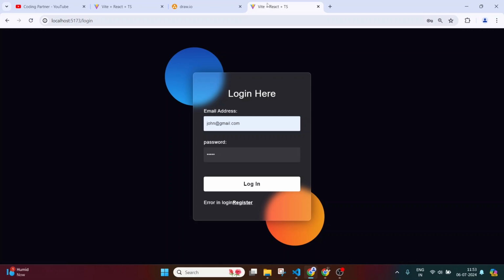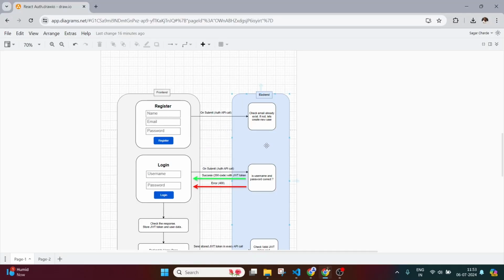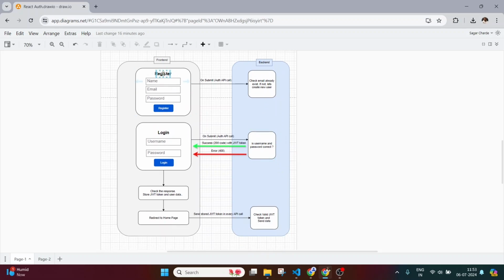But sometimes coding is very easy, while understanding the logic, how we are going to make it and what the approach should be, that part is hard. So let's understand how we are going to approach this application. In the front end we have the register page with name, email, password and role.